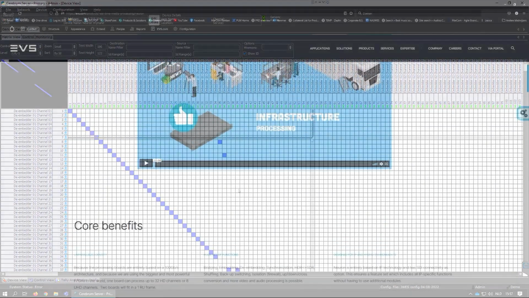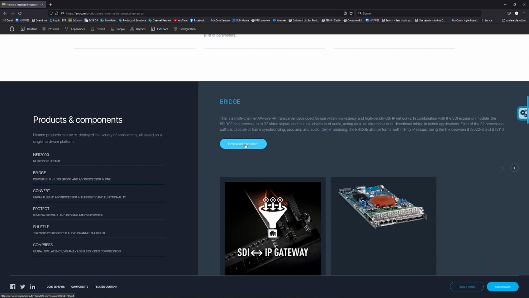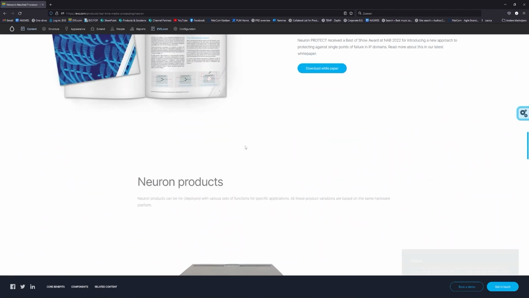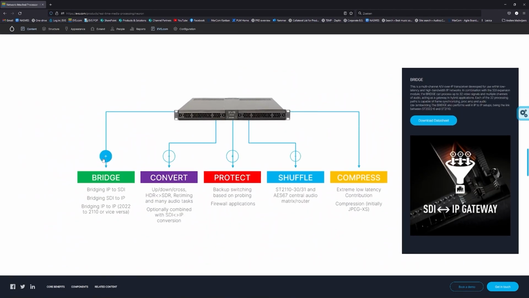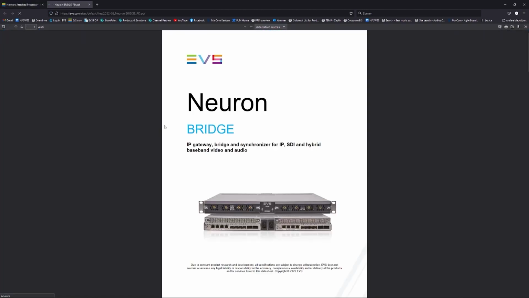If you want to know more details about the bridge cards, please go to our website and download the latest datasheet. You can find it under the Products and Components section and the Neuron Products section on the Neuron website.